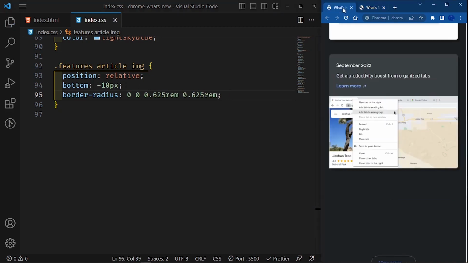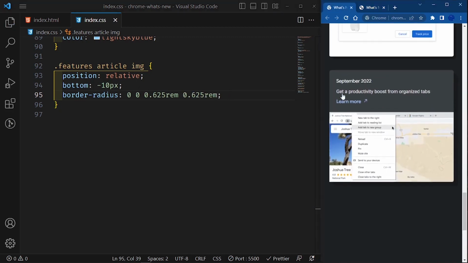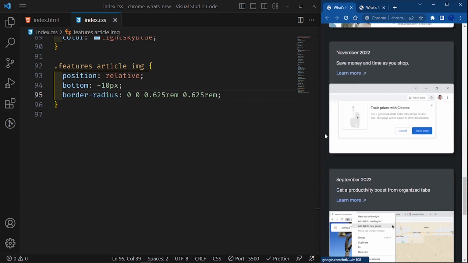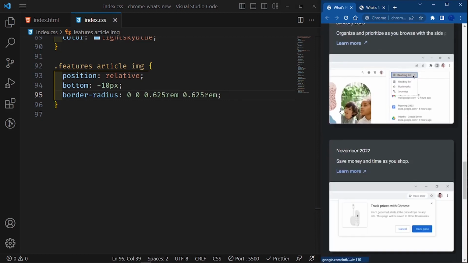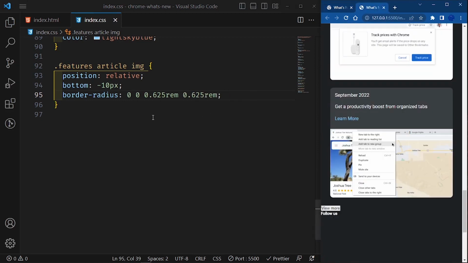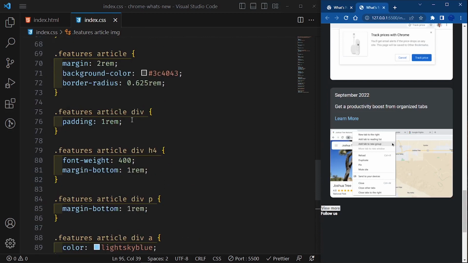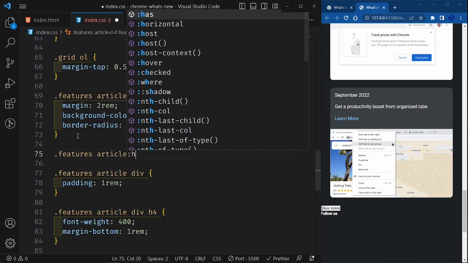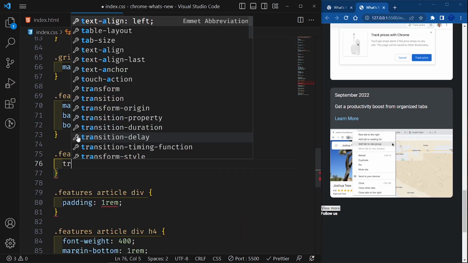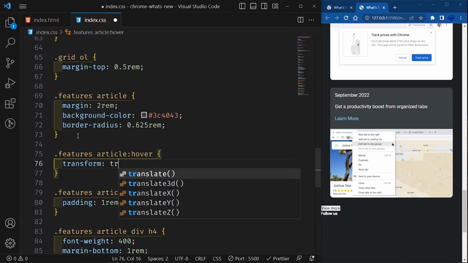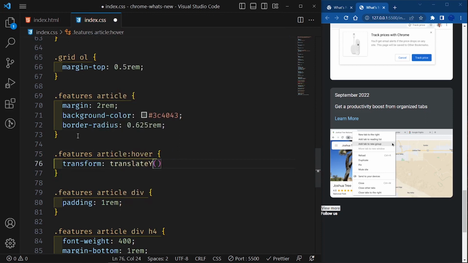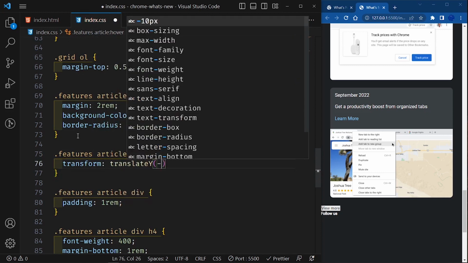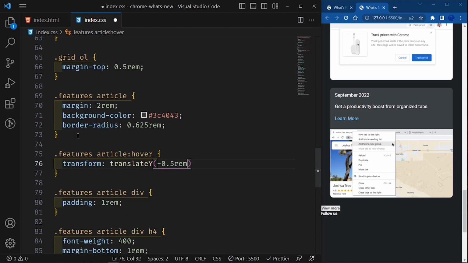And then when you hover over these articles, see how they move upwards just a bit? Let's add that in. So for the features articles, when you hover over them, you want them to transform and translate on the y-axis by minus 0.5 rem. How does that look? Let's see.